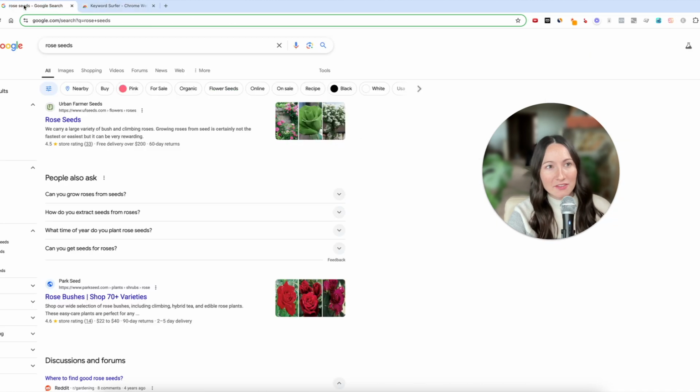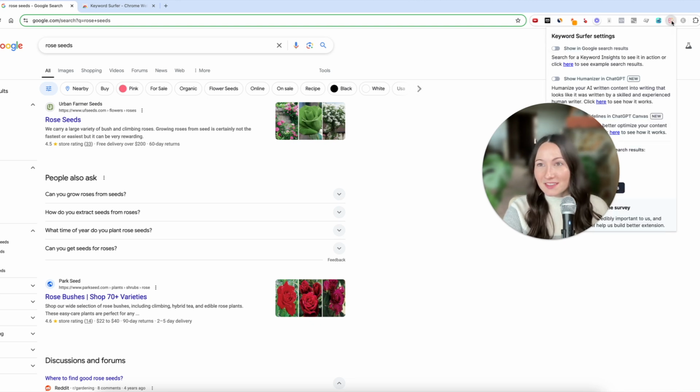And I have in another tab pulled up a search for rose seeds. So I'm going to show you how you can use this keyword tool, assuming that you are trying to sell rose seeds. And this is just in honor of Valentine's Day, which just passed. And because I have some beautiful roses on my desk that I'm looking at right now. So whenever you click this little button up here for the keyword extension, you can click the button to show in Google search results. So this is a typical Google search results for someone looking to buy rose seeds.